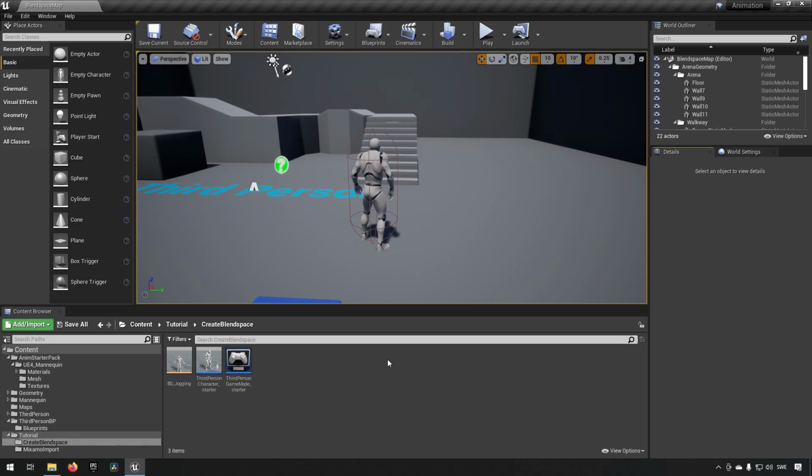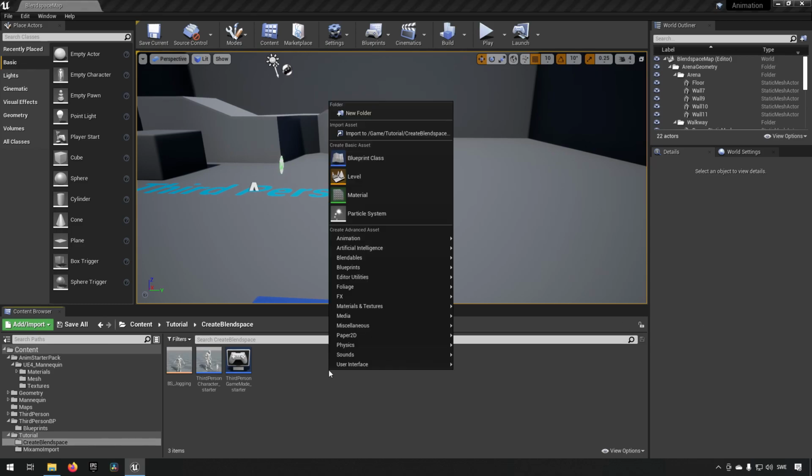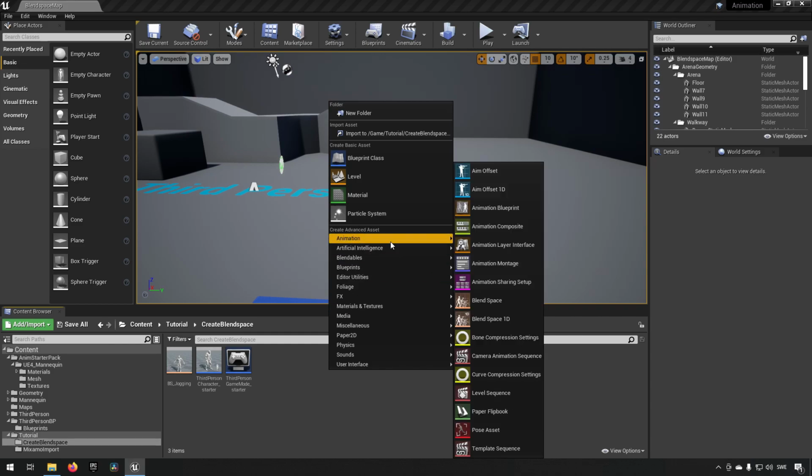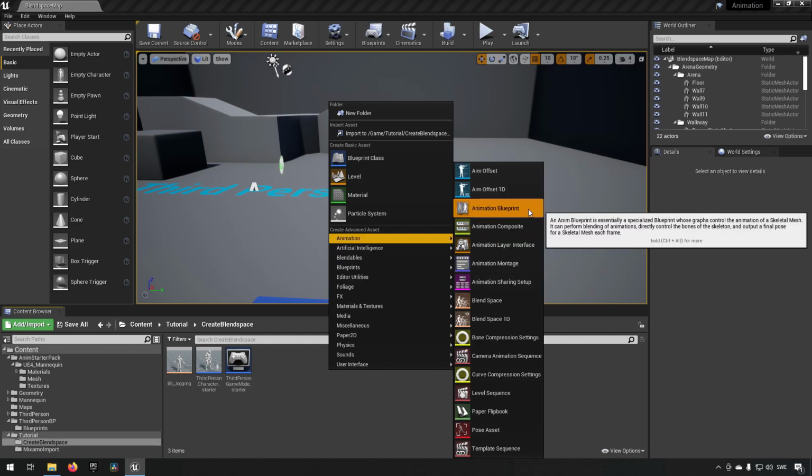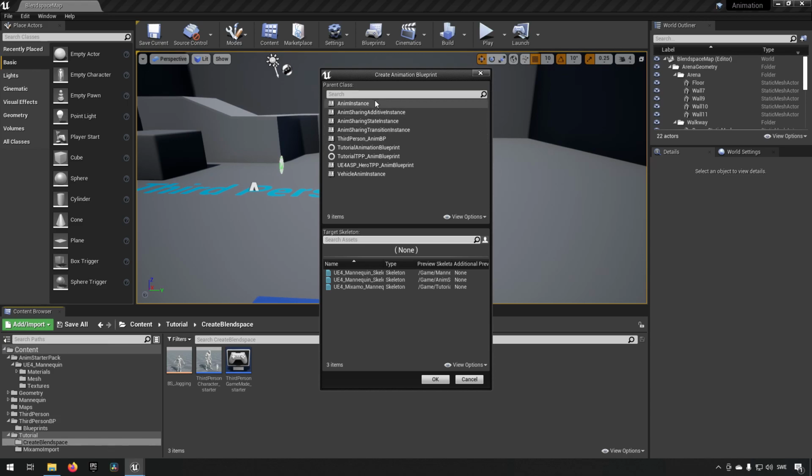Let us create our blueprint for animation now. So we'll go under animation again. We'll choose animation blueprint. We'll choose the anim instance, the normal one, as our parent. And we will choose the skeleton that we made. Starter.